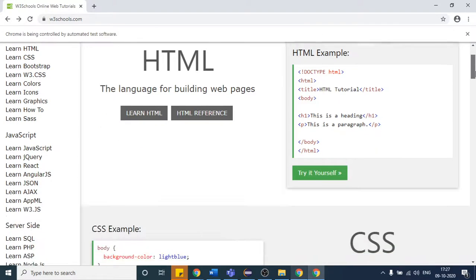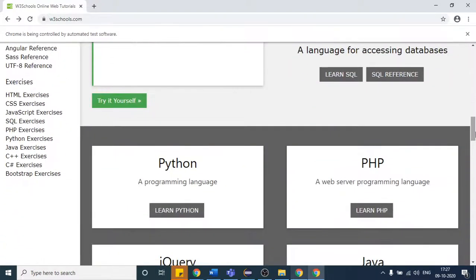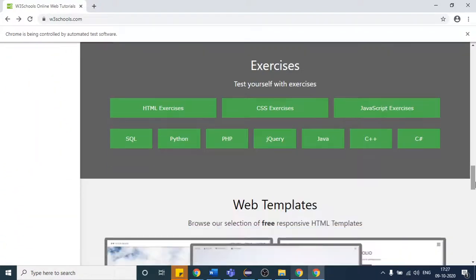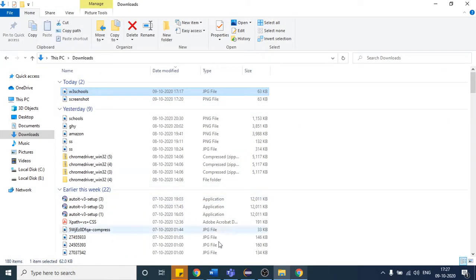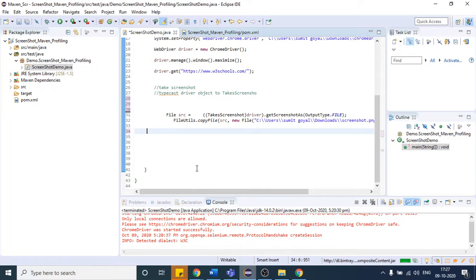But if I want to take the screenshot of the whole page, then we should also know how to do that. For that, we are going to use one API, which is called the AShot API. Let me write it here. The AShot API we use to take full page screenshot.